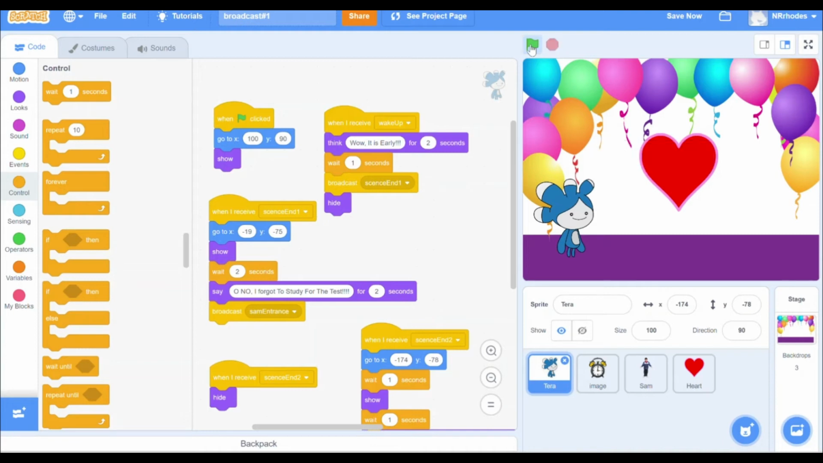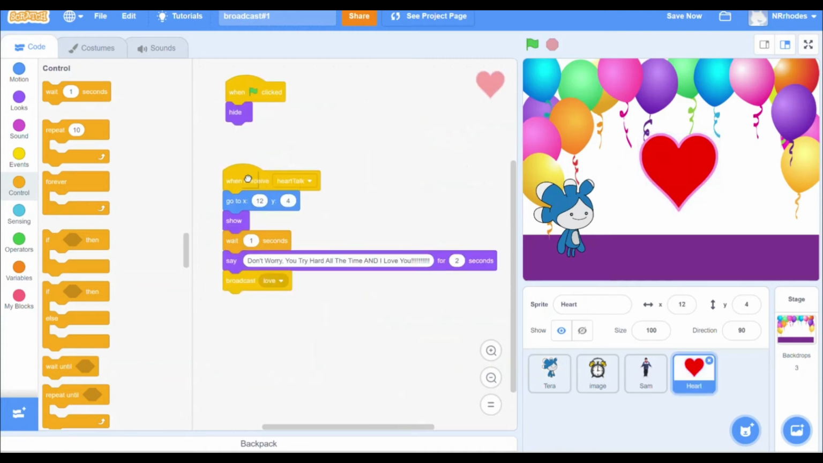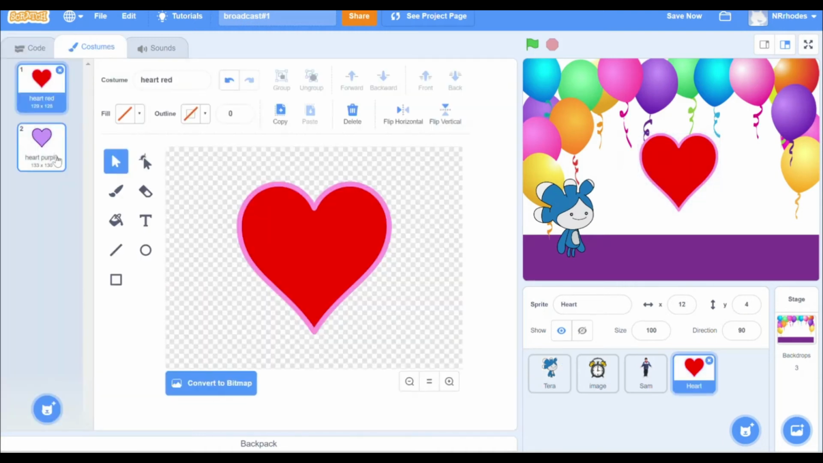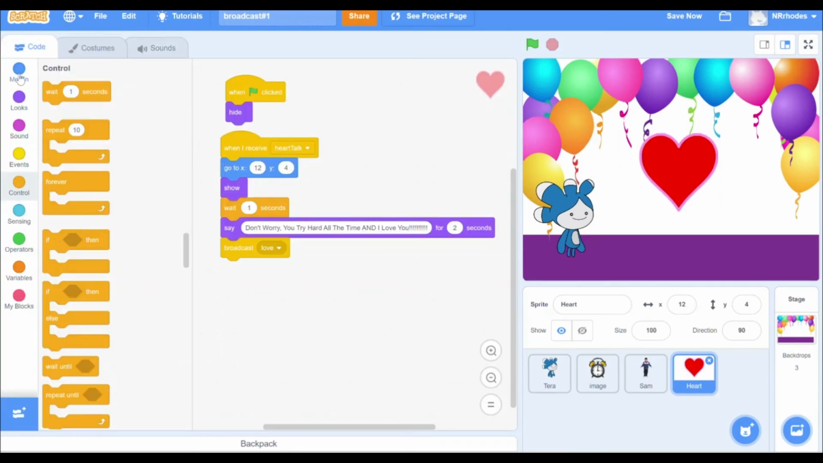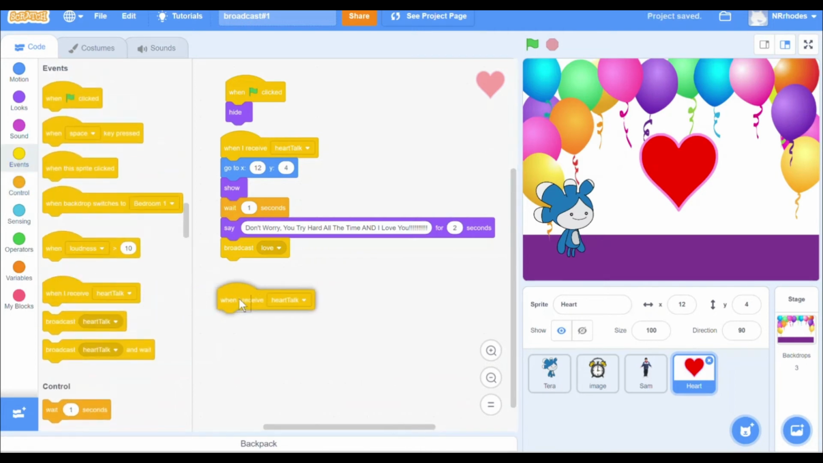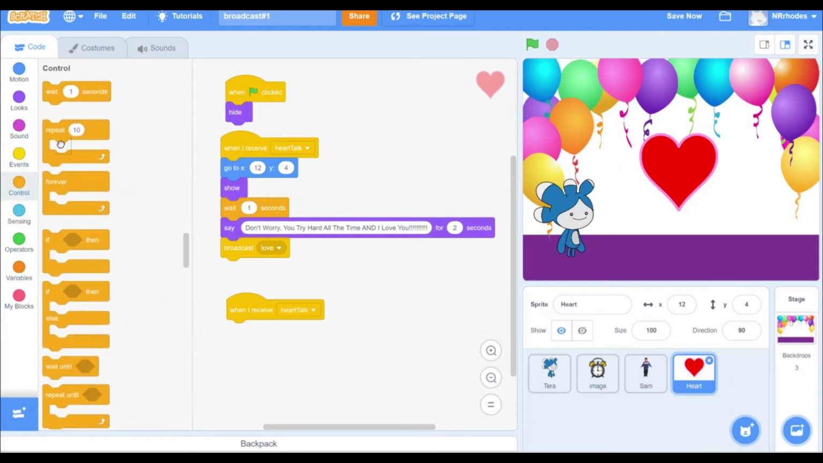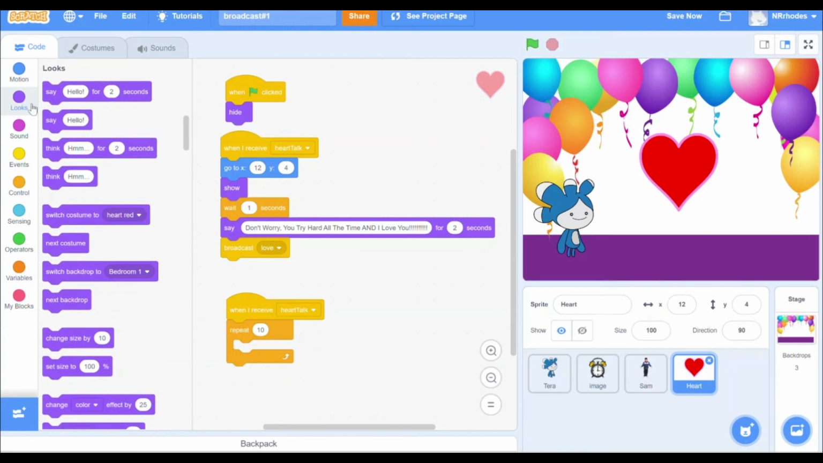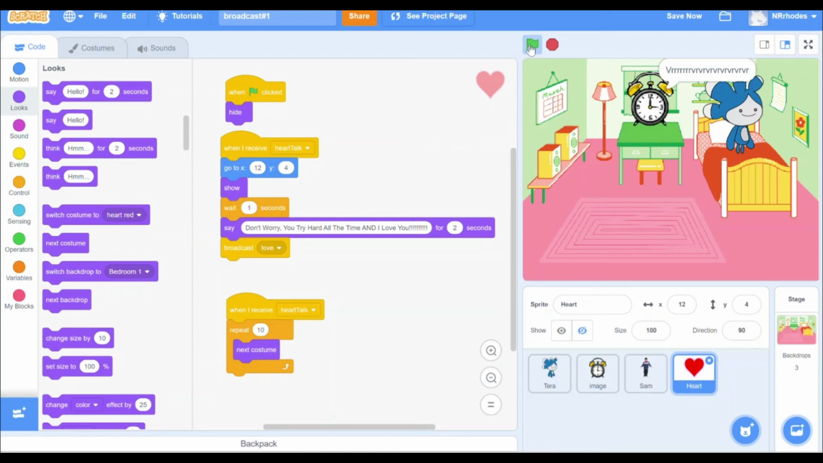We can always do some extra stuff on top of it too. Like, let's say we wanted to make our heart beat. We have 2 different colors here. Ooh, I like that. So I could do something. How about when I receive heart talk again? So let's go back to our events. When I receive heart talk, we are going to have them do a repeat. And let's just do a simple one of switch costume or next costume. So it should go back and forth. My heart should beat a little for about 10 times. Let's go ahead and see if that one works the way it should.